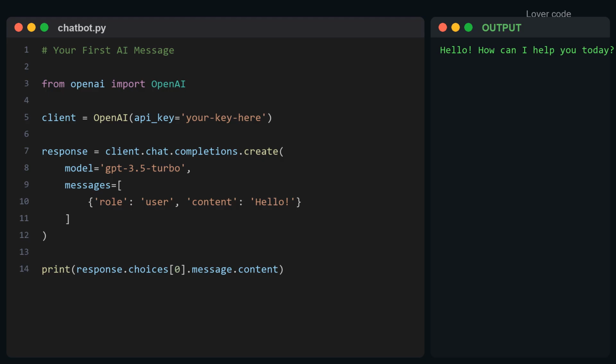Let me run this. And boom. "Hello, how can I help you today?" We literally just talked to the same AI that powers ChatGPT with our own code. But wait, this only handles one message. That's boring. Let's make it an actual conversation.